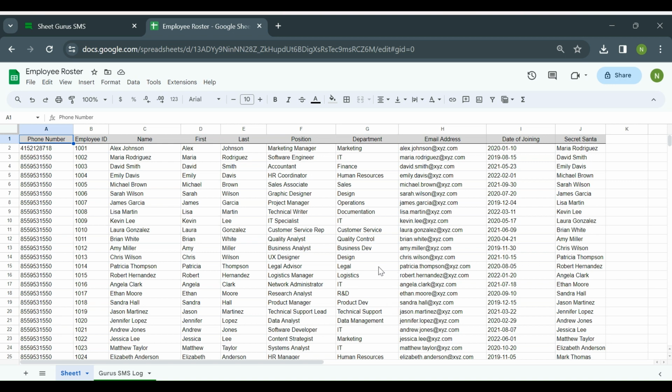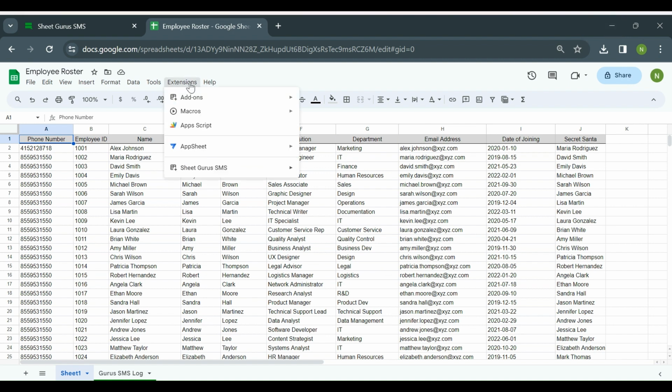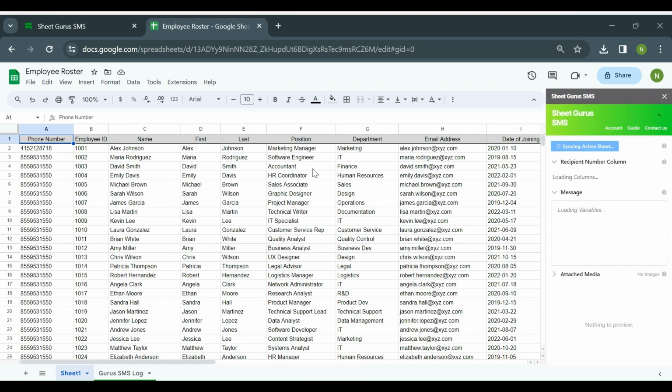I want to give you a demo of our software solution. We are a bulk texting tool that you can use to send text directly from Google Sheets. So, let's assume you have a bunch of data in Google Sheets and you want to text somebody. Go to your extensions, click on Sheet Gurus SMS, and it'll load. Assuming you have an active account, you'll see something like this.